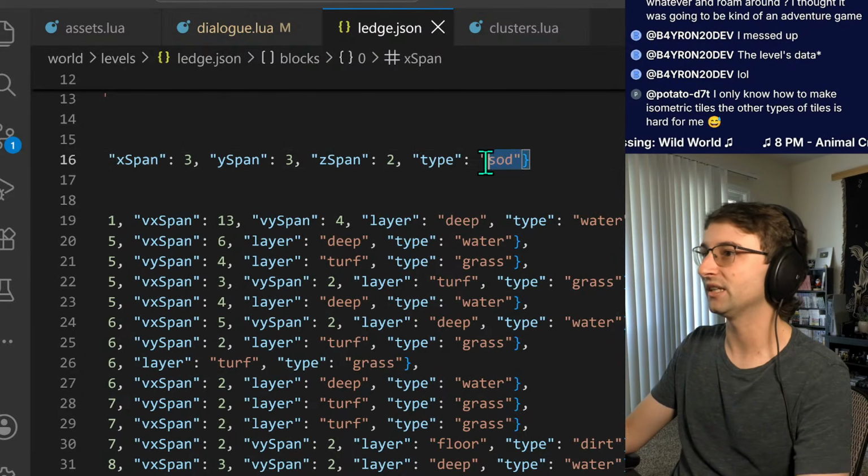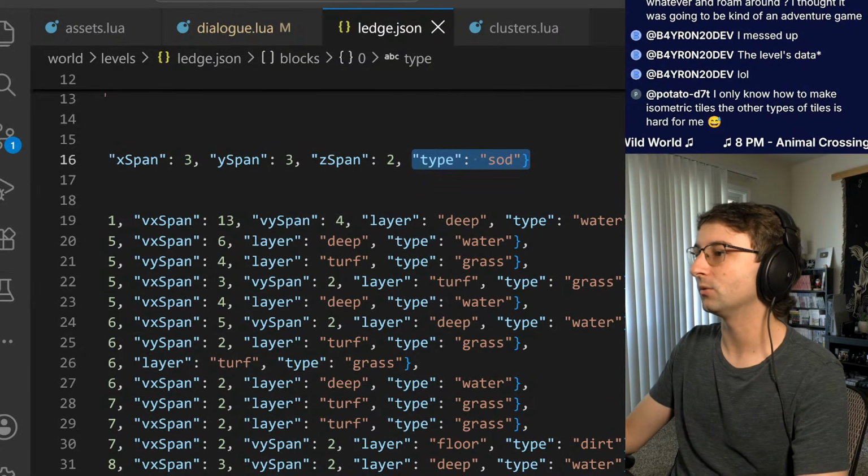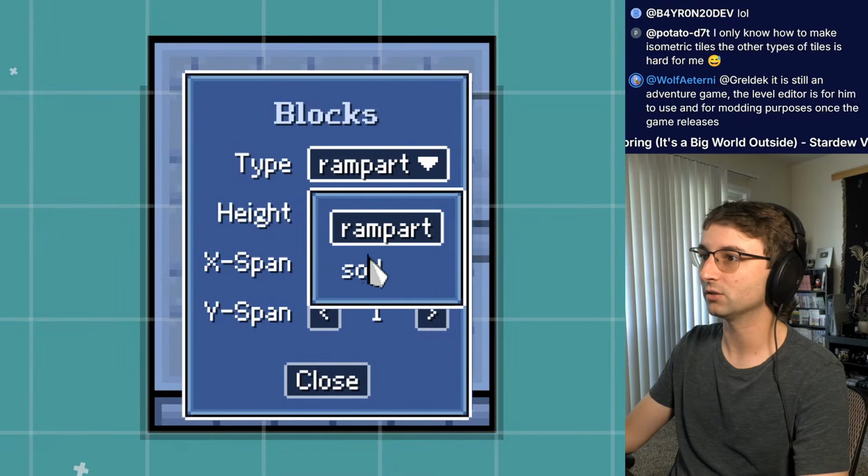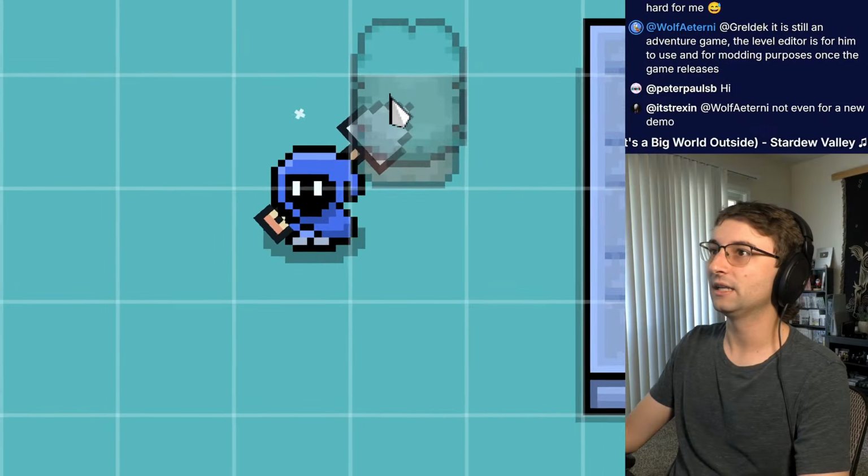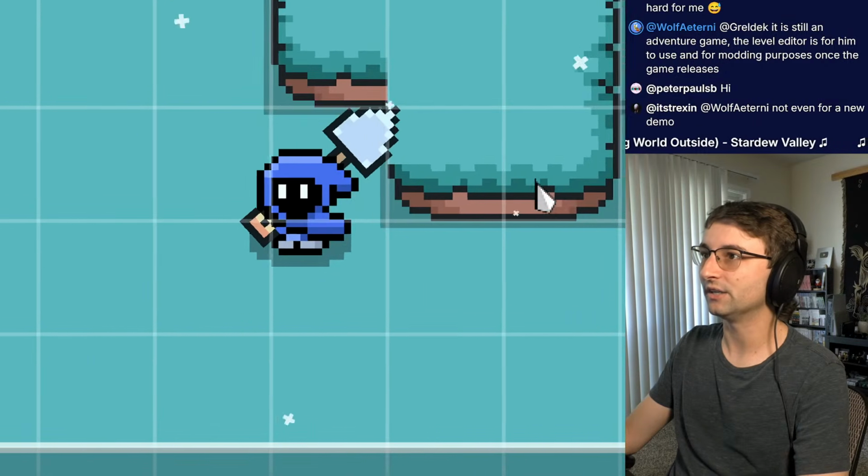Although the type here says sod, that's the grass. So that's another feature, that you can change over to the sod type, and then we can make a 3 by 3 sod platform.